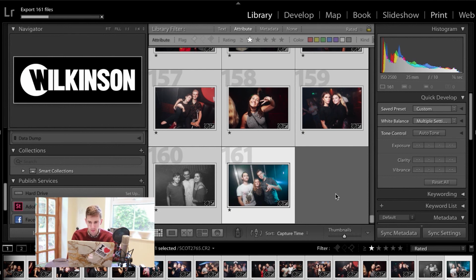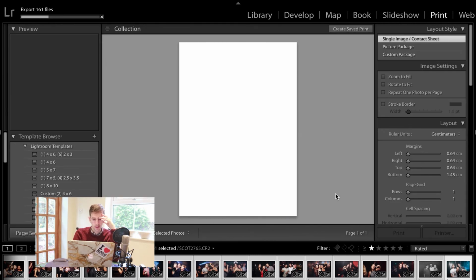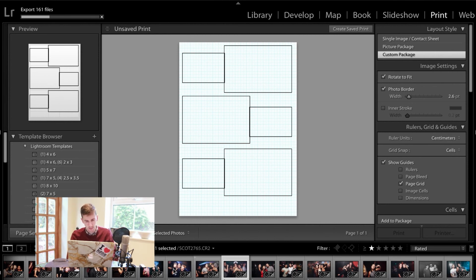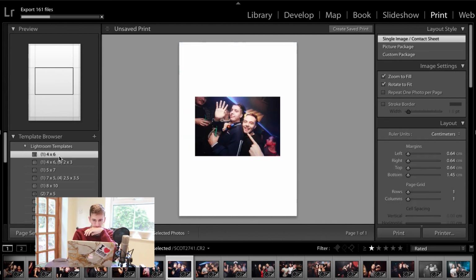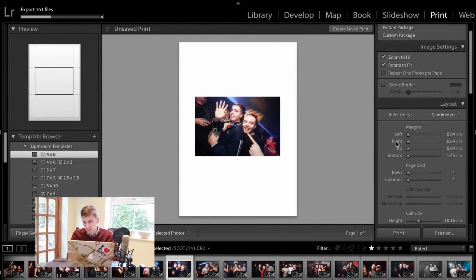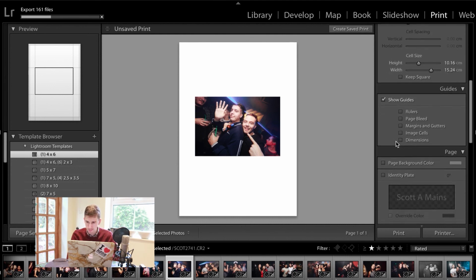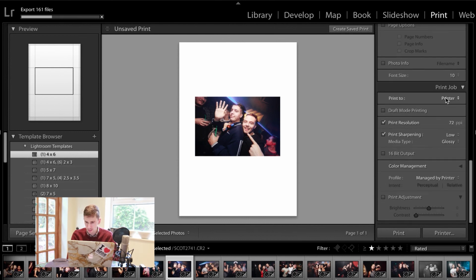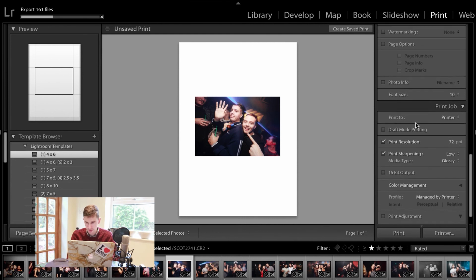Print module. I don't think they would have changed too much around on this. I'm hoping that it's just going to be a lot of back-end tweaking that's been done. Let's just select one image. Yeah, all of the image handling items seem the same. Color management, that's pretty much the same on that side.